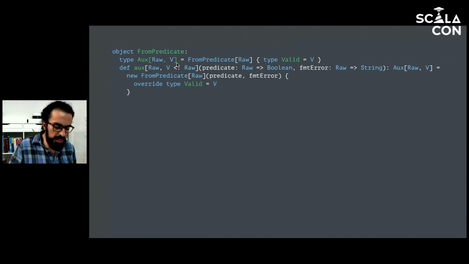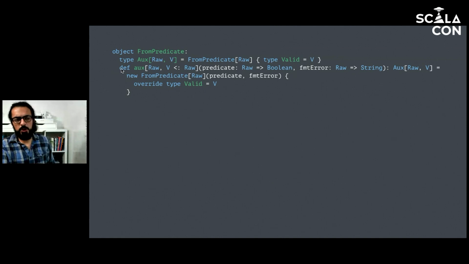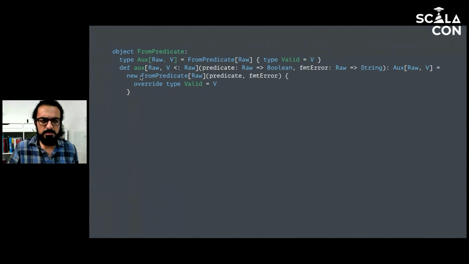From now on, as much as possible, if we want to do any and, or, or any type level computation, we will express our output in terms of this Aux type. Then we also create a constructor that does the same thing: it creates an anonymous class on the fly, overrides the type Valid to be V. And the most important thing here in the type signature is that it ascribes it to be specifically Aux[Row, V]. So the type system would not have the chance to forget about the type member. It's captured in the type signature.